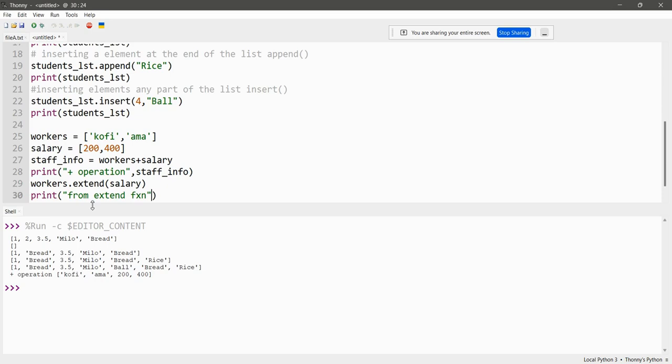So this one is going to extend that. Okay, so extend salary. So now if I come here and I want to see what I just did, all that I needed to do is just print. So I can print back workers. So when I print workers, you could see that it should have the information.